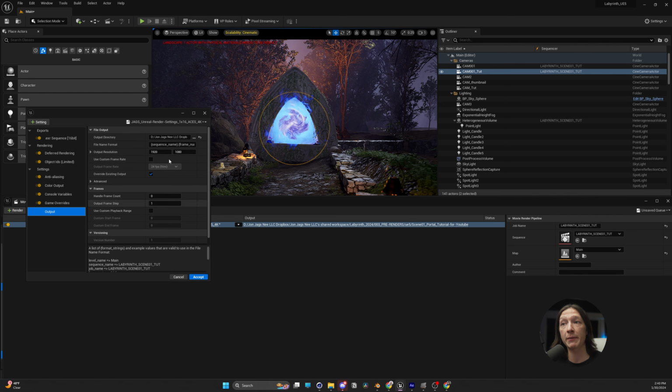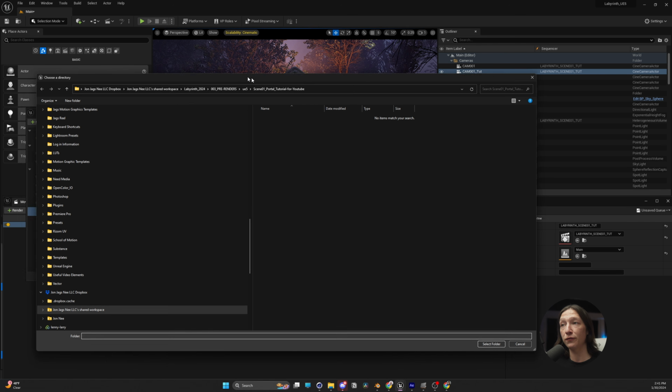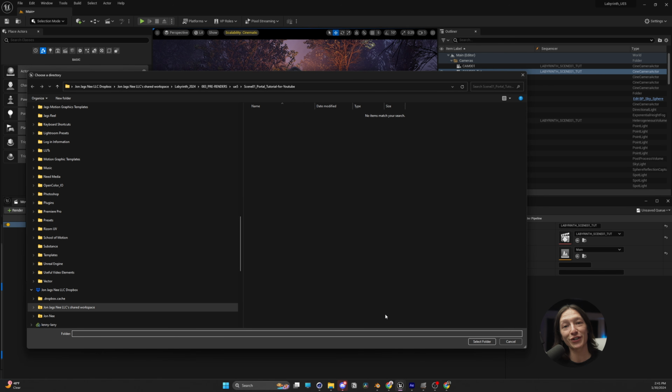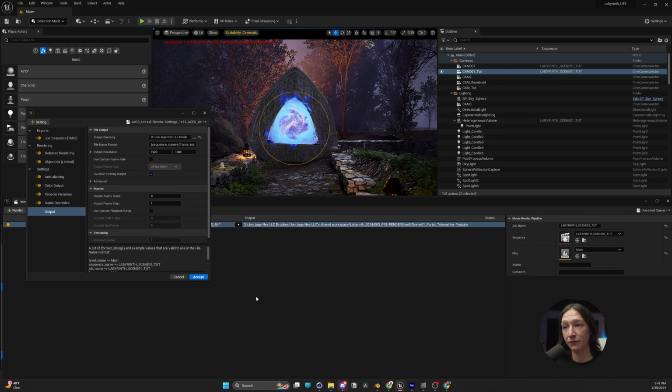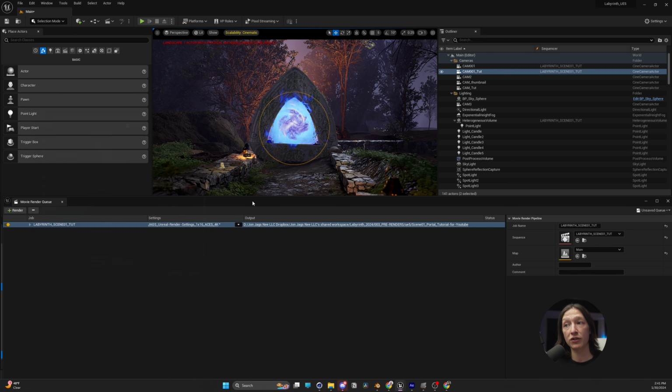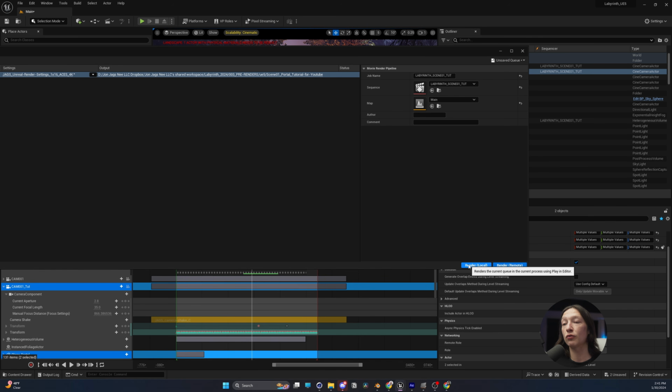In our output, we're going to make sure that we render this in the desired resolution that we want in After Effects. This is going to be 1920 by 1080 for this sequence, and I'm going to hit the 3 dots right here to set my output directory. I'm going to set this to render in this folder right here, which is the tutorial that you're watching right now. I'm going to hit select folder, hit accept on all these render settings, and we're going to hit render local. It's going to go do its thing.